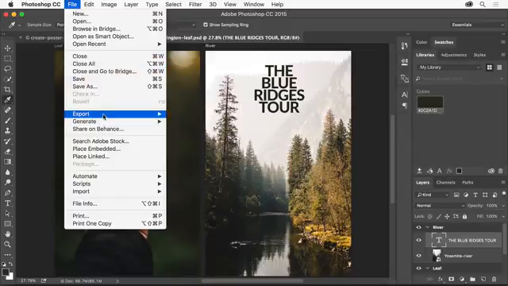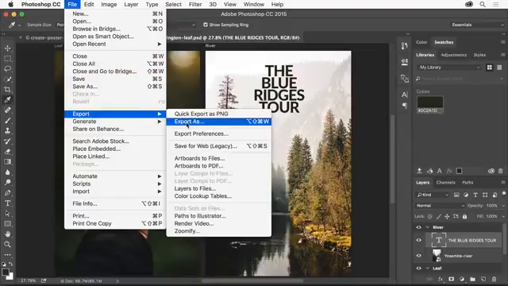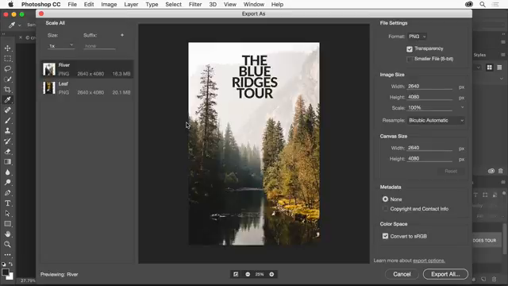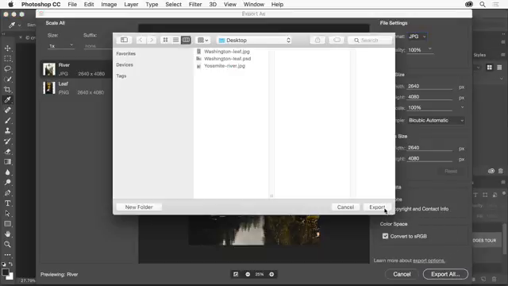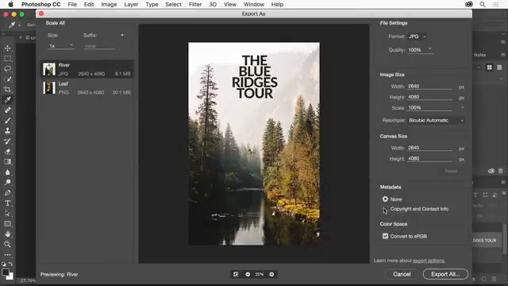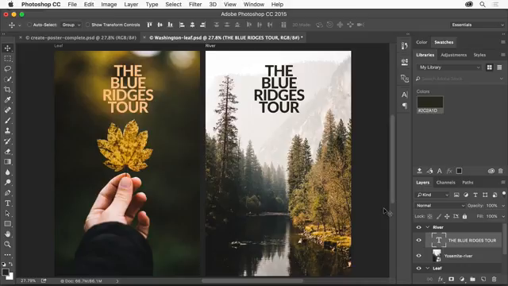Choose File, Export, Export As. In the Export As dialog box, you can choose the file type. Click Export All to save each individual artboard as a separate file. Choose where to export the files, then click Export. We now have two different versions of our poster ready to go. You can use the skills you just learned to create your next project in Photoshop. Have some fun and see what you create.